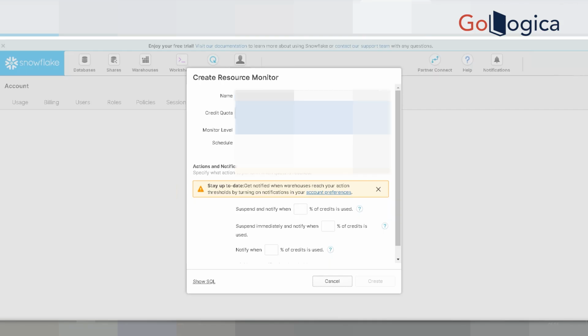So credit quota is the number of credits allowed per cycle. Each time the credit is exceeded, that is the maximum limit I can give. For example, if I am giving 100 credits, then at which level will I monitor? For each warehouse I am providing this 100, or for the total account I am going to provide the 100. You have to specify that here. And whether you want to begin this monitoring immediately or not. That is what the scheduling is about.